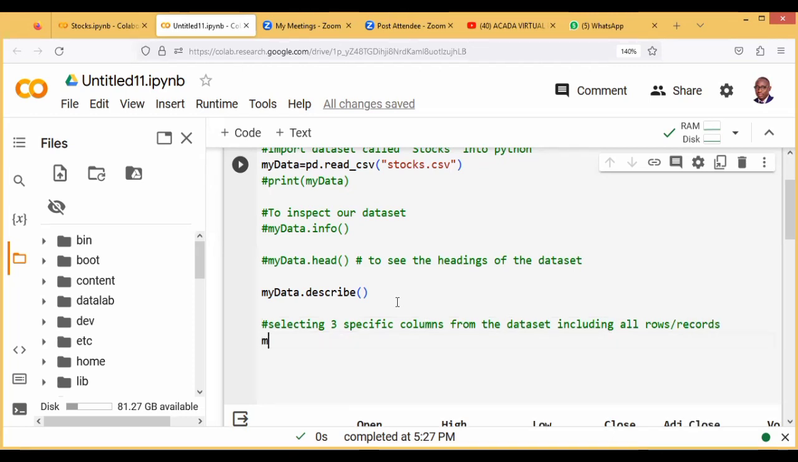So what you have to do is give it a name where that selection will be stored. For me, I want to call it my data select.